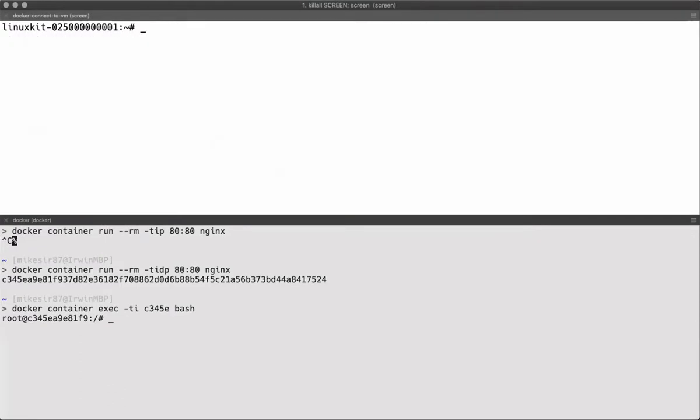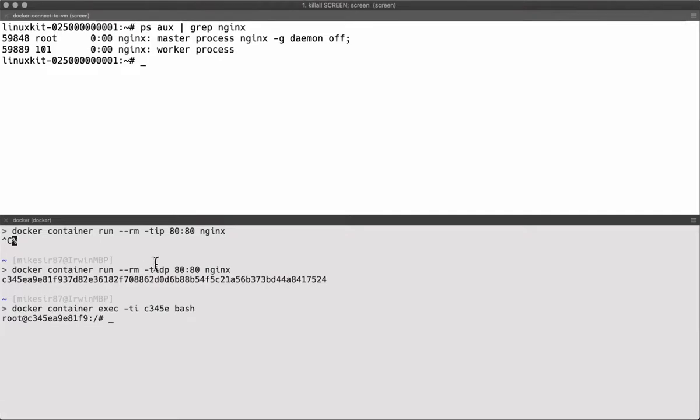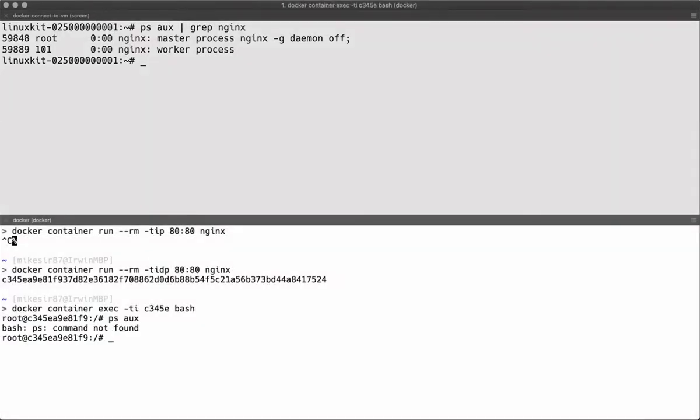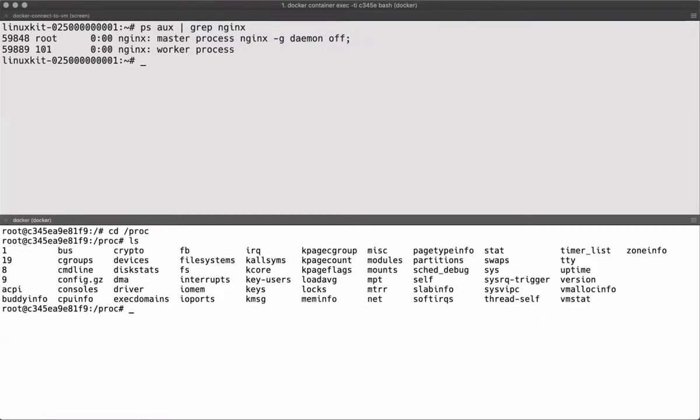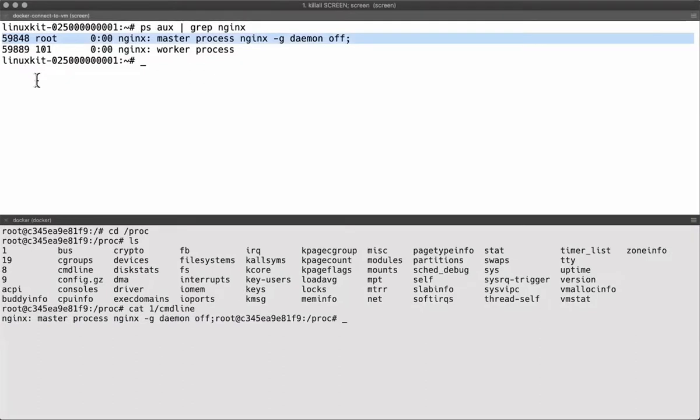And from the host, if I again look for Nginx, I see that it's at 59,848. Of course, nice. ps isn't even there. And we'll have to do this in the manual way here. So let's see what process ID 1 is. My Nginx, okay, the daemon off, which we're seeing here. So inside the container, it thinks it's process ID 1, while on the host, it's 59,840.